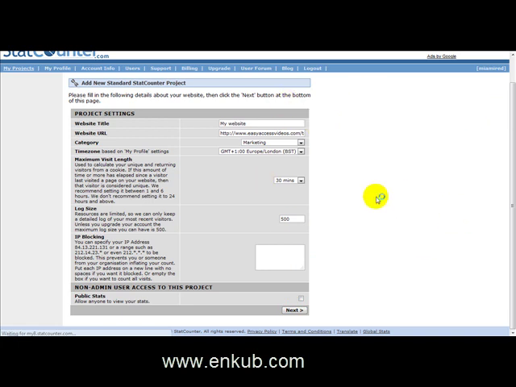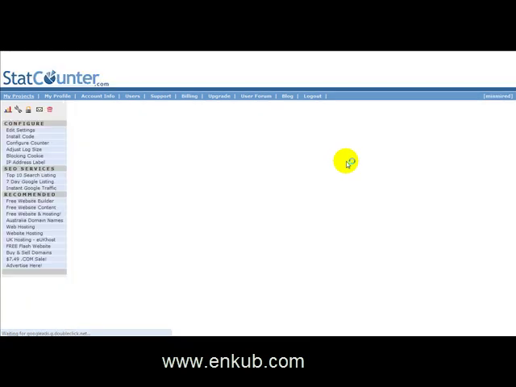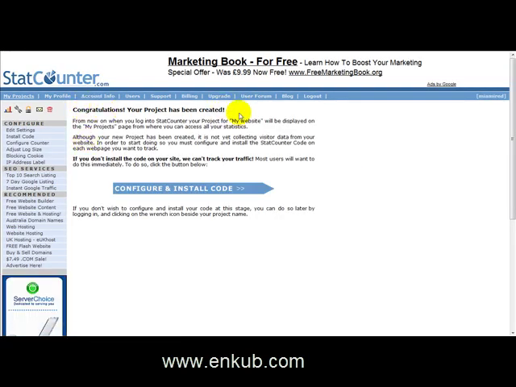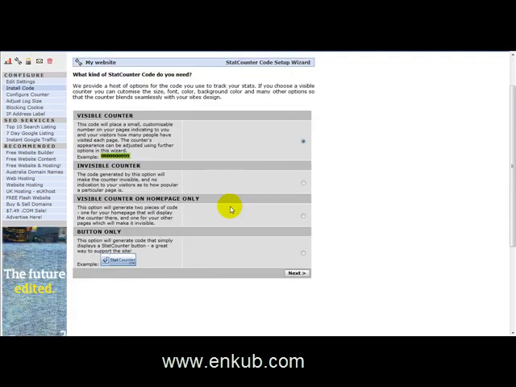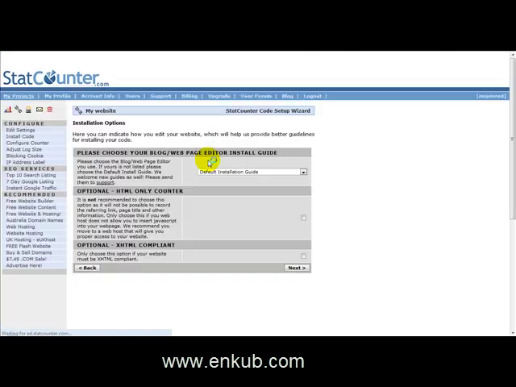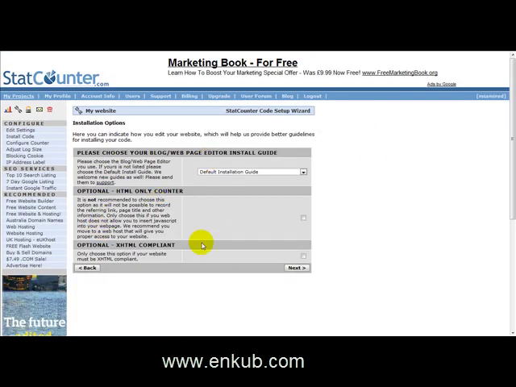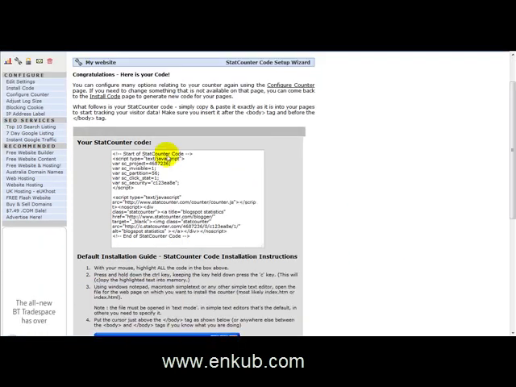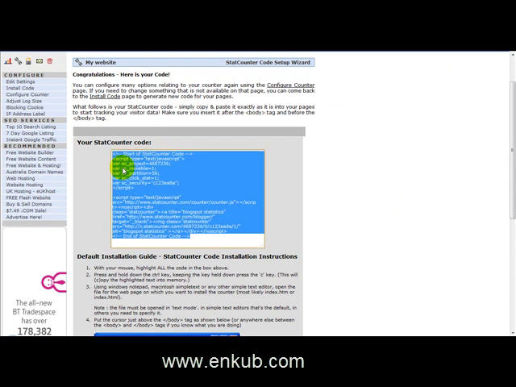Next, this should take you to another page. It should say congratulations, your project has been created, and then you need to configure and install your code. So you're just going to click on configure and install code. Once you've done that, I usually head over to Invisible Counter, and then I click on next. I usually leave these settings alone and click on next again, and then you should have your StatCounter code, which is here.